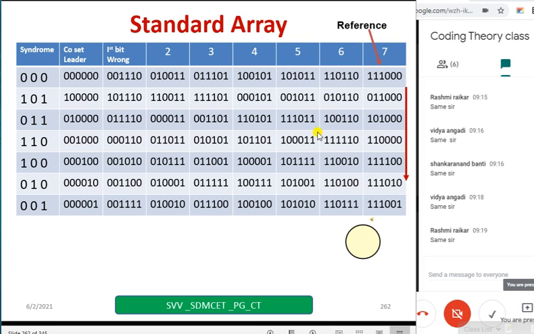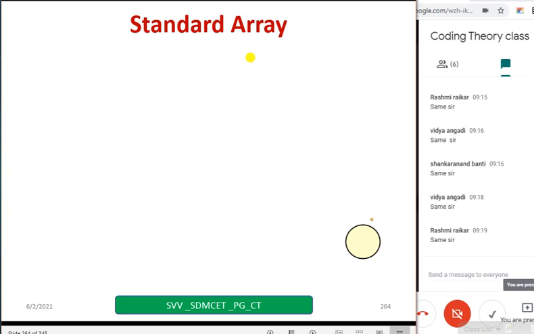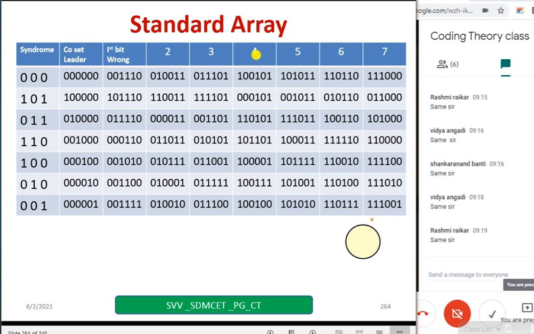The 7th column also I am showing. Just compare it. And this is a standard array. A complete standard array I am showing you. Just compare all the entries with what you got. I'll wait for 1 minute. Very good. Many of them are telling that they have completed.